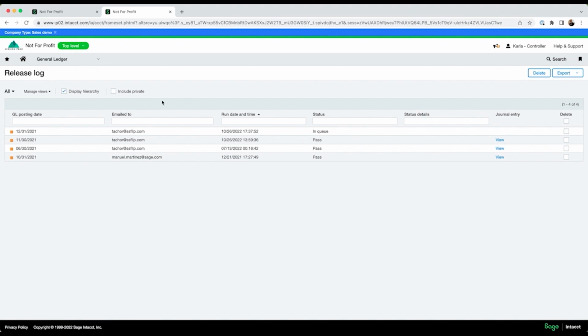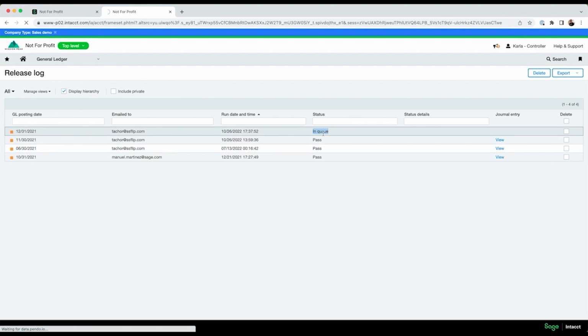It's going to take me to the release log. So you can walk through, you can see any of the releases you've done. Right now, this particular release that we requested is in queue. These restriction release processes are all running on a background server. They do not run in the front of your production server. They don't slow it down or in any way interfere with your work. But if we just go ahead and refresh this, we'll see that restriction release has passed, and now we can drill straight to the journal entry that was created.